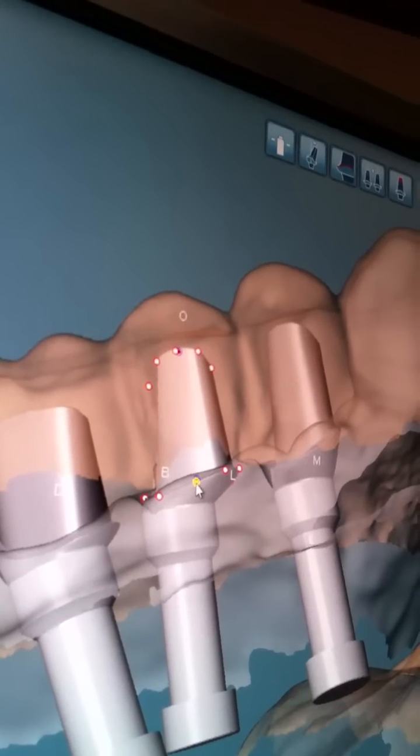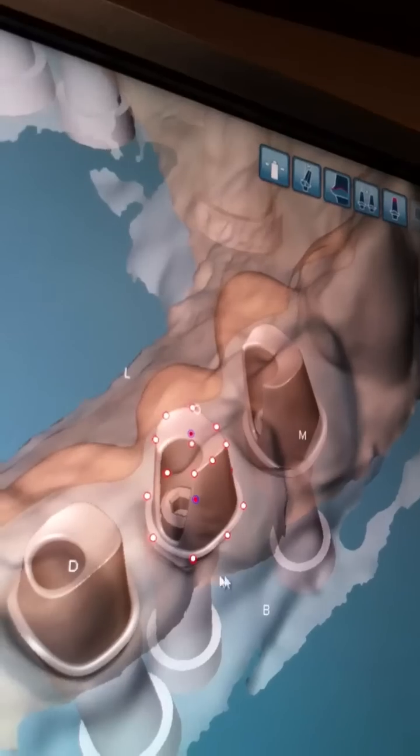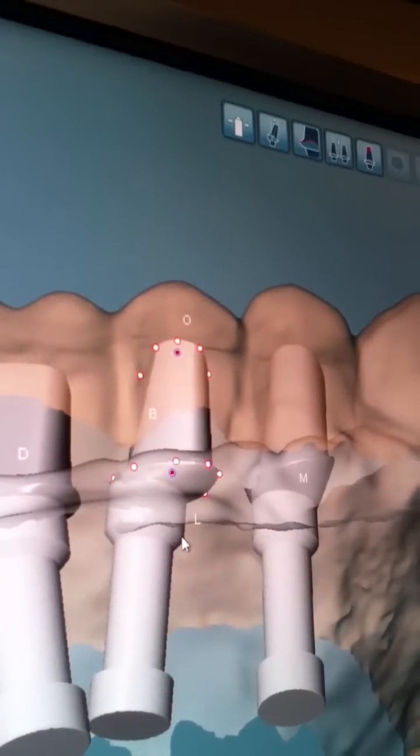All right. Now, it's almost like we're developing a semi-modified ridge lap going to the mesial. We're not stretching the distal at all. We're just doing a little bit toward the mesial, staying one-dimensional on it.